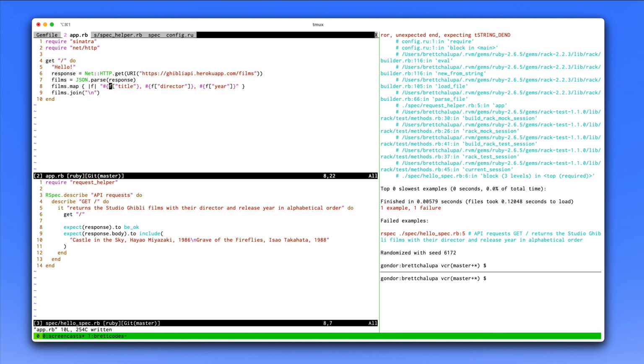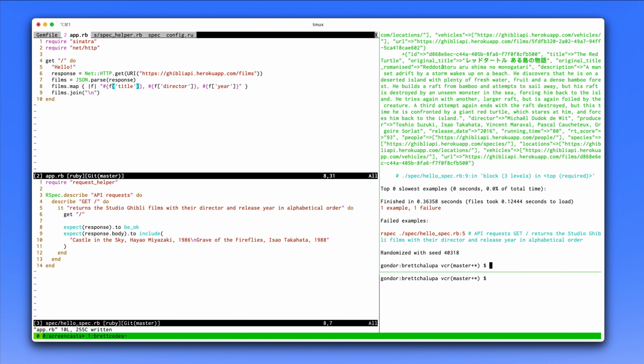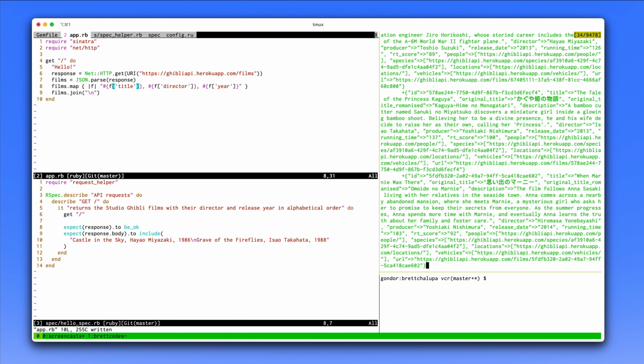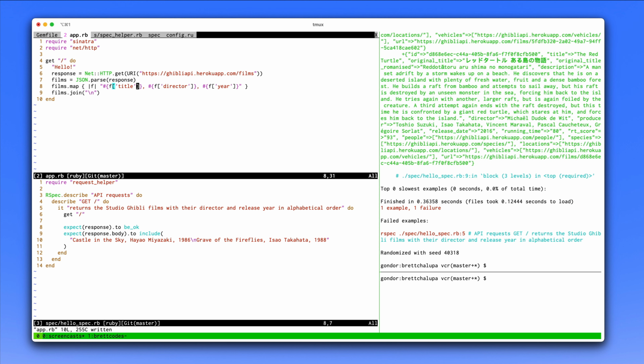Oh yeah, I've got these double quotes inside of a single quote. What's failing here? Forgot my closing bracket. All right, some things seem to be happening.